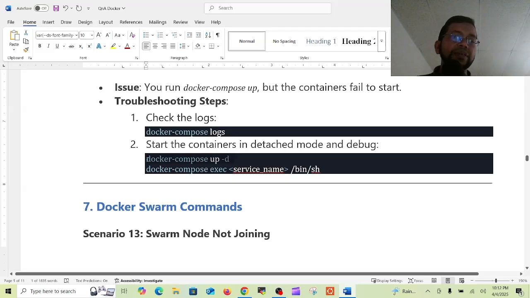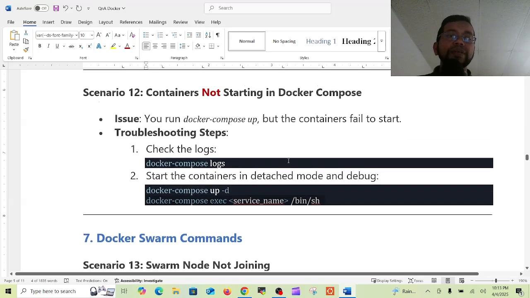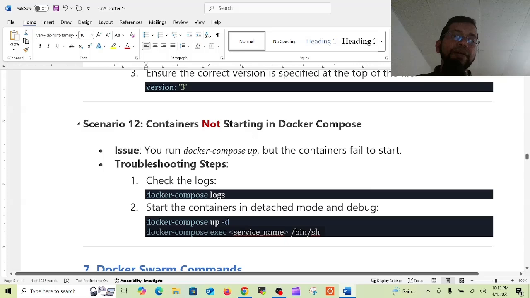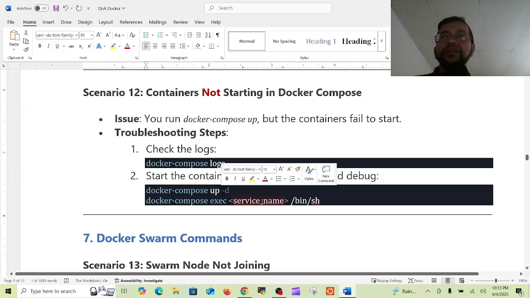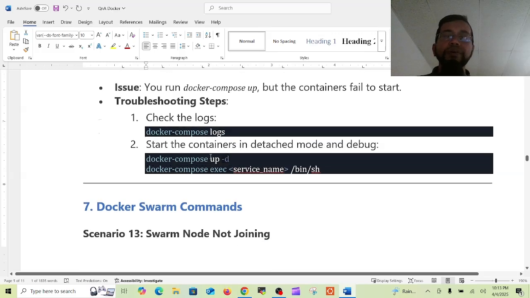If it's working good, it's working good. If not working good, you have to go inside, then you have to see. Of course, you will see that everything is good then. So normally for the freshers, if containers are not starting in Docker compose, then -d solves the problem. If still not solved, you have to go to the logs, then go inside to find out.